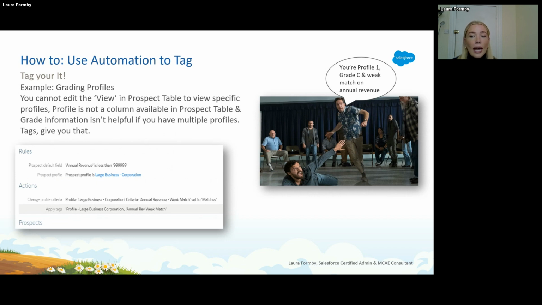So in that view, you can't edit the prospect table to view specific profiles, and it's not actually a column available for you to add in the prospect table. So whilst you can add grade, and I do believe grade is very, very helpful, if you have multiple profiles, seeing the grade without the profile can be a little bit confusing. Especially if you've got multiple and you're thinking this person's a D, but we don't know what profile they're on. So having that tag will allow you to filter by the profiles and then have the column of the grades. So simply just adding one additional action, apply tags, and then the tags that I want to add will allow me to filter that table and give me that data much quicker.